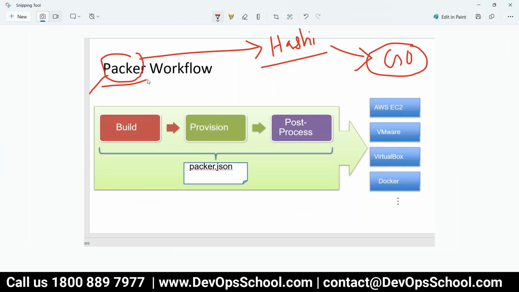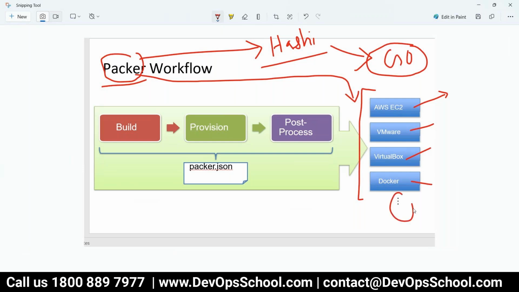Now for what reason? Packer will create packages, but what packages? You can get different types of packages. For example, an EC2 image, AMI we call it, a VMware image, a VirtualBox image, a Docker image, and many more. So if you want to create any images, which can be a machine image for cloud, or creating a VM or Docker or anything as such, then you can use Packer for it.